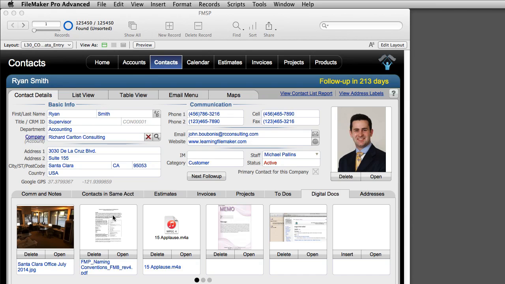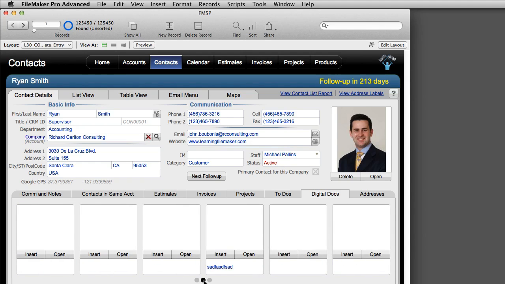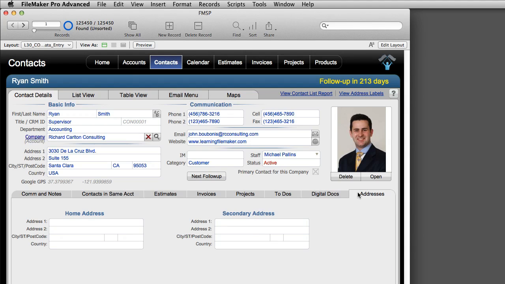Now you still have the ability to right-click on this graphic so you can export or import or do all sorts of things with that container. We put six of these across here, plus we have a slide control at the bottom so you can have three different sets of these. So there are quite a few containers that you have access to. And lastly, we have an addresses tab for additional addresses, and this is pretty empty, so you can do all sorts of things with this tab.